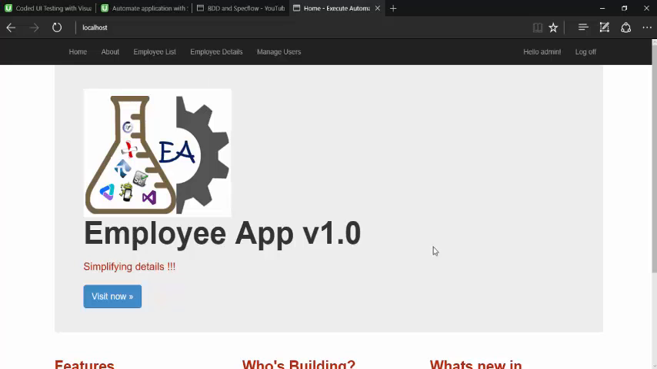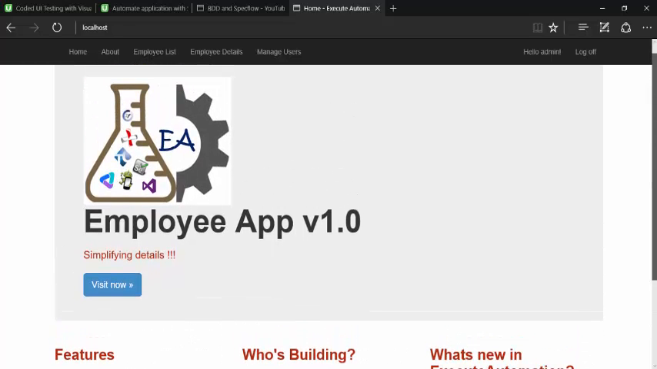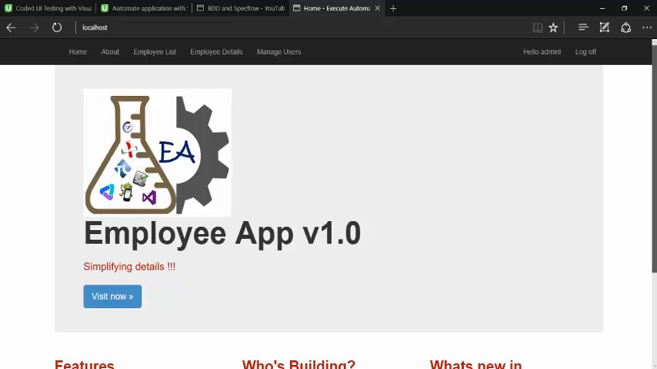And this is the web application which we'll be automating as well, the Employee App version 1.0. We have already discussed this application's automation in other courses on Udemy, in advanced courses of Selenium and many other courses. So this is the same application which we'll be using for automation with Code.ui as well.